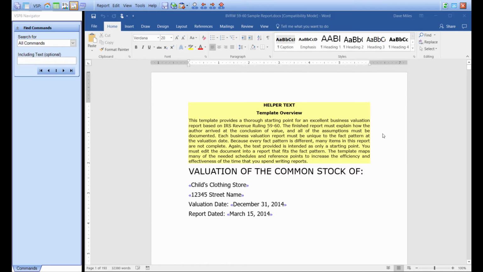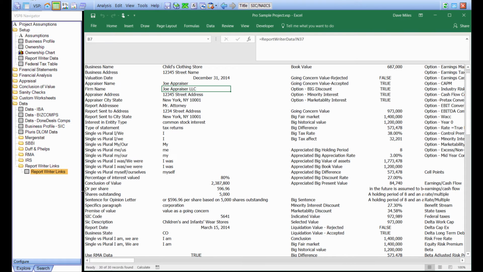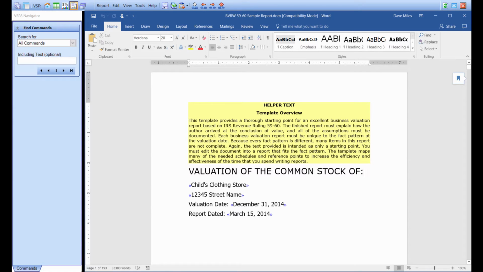So let's talk about how to link this up. Our templates that come with the program in the optional report writer already have a bunch of links in place. Those links go back into the analysis sheet, and typically they are on the report writer links page. The ranges, however, are not. How do I make these links?